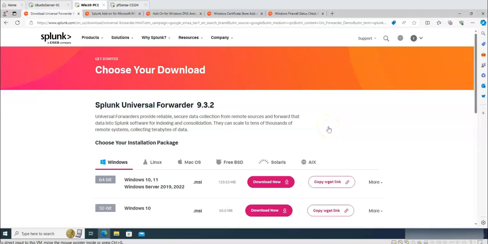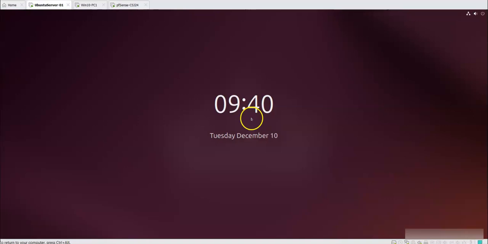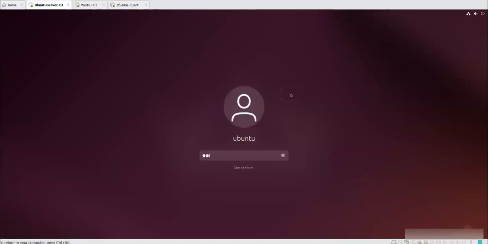Hello and welcome. In this video I'm going to show you how to install Splunk Universal Forwarder on a Windows machine. I have a Splunk server already installed on an Ubuntu server.